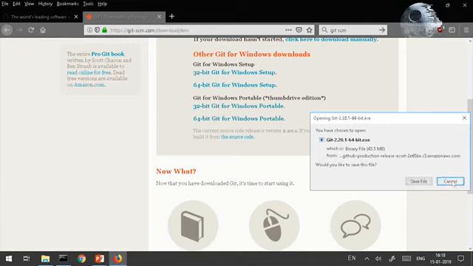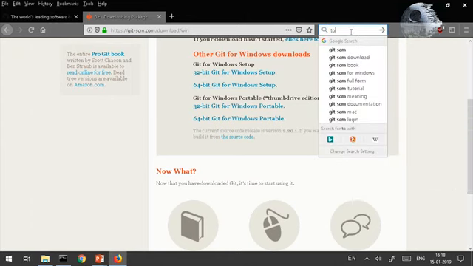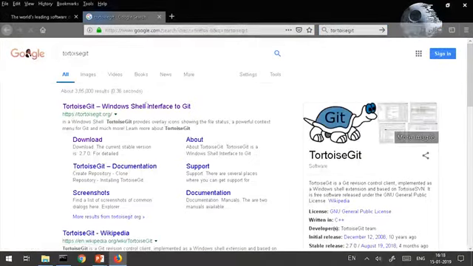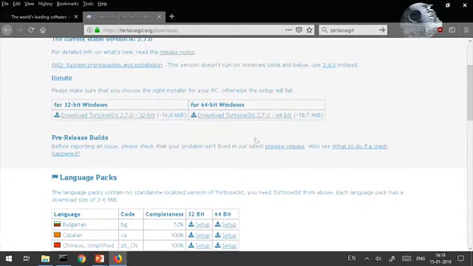And this will download an exe. Once you have downloaded Git for Windows, search for TortoiseGit. TortoiseGit is a GUI, or graphical user interface, for Git on Windows. Again, go to the download page, select the appropriate 64-bit or 32-bit version, and download it.